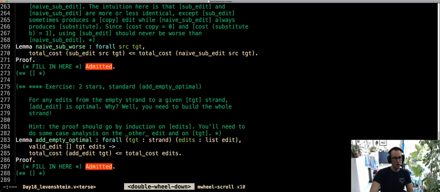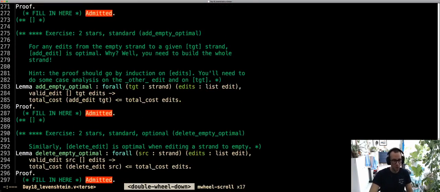Okay, now let's do some optimality proofs. The way that we're going to talk about optimality is, actually, it's really challenging to think about optimality. So we can see it first here in add empty. This one's required. Delete edit optimal is not required. Let's look at what it says. For any target strand, if you give me an arbitrary list of edits, and the edits are valid from the empty strand to the target, then whatever these edits are, I know nothing about them. It's just universally quantified. We don't know anything more about it other than that it's valid.